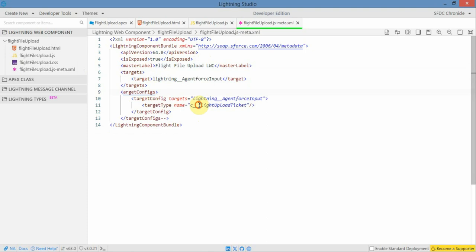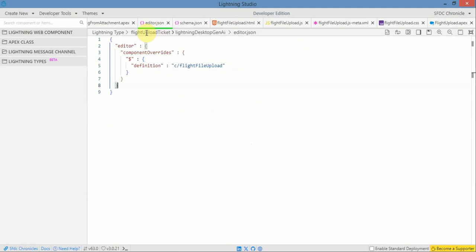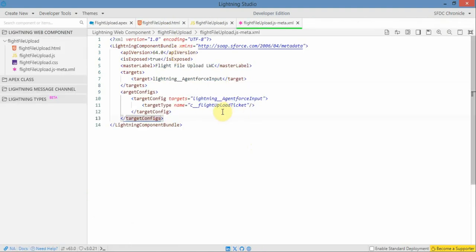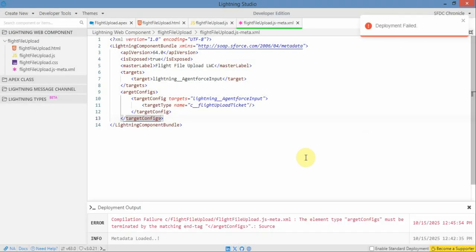So as I have shown you that I have created flight upload ticket, you need to use that same flight upload ticket that we are using here, file upload ticket. So the same name you need to use here and you need to save it. I mean, you need to deploy it.